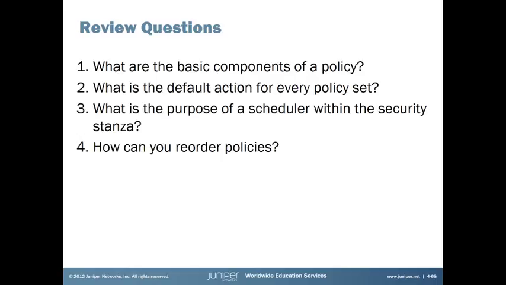What does the schedule do? Programming the times of when the policy is going to be active. Yeah, so it's when the policy will be active. To reorder a policy, what's the command? Insert. Insert command.